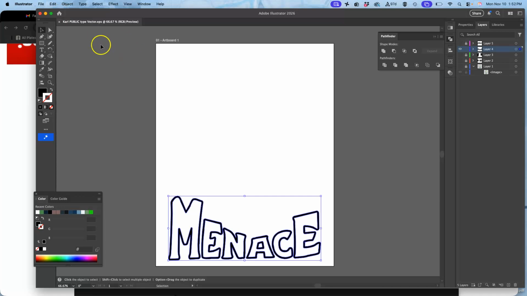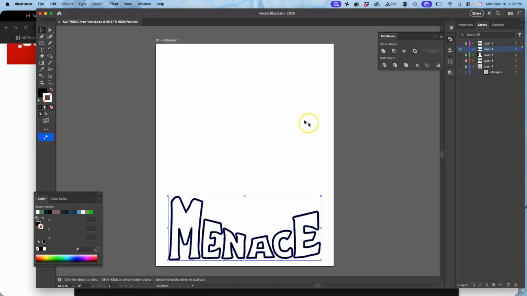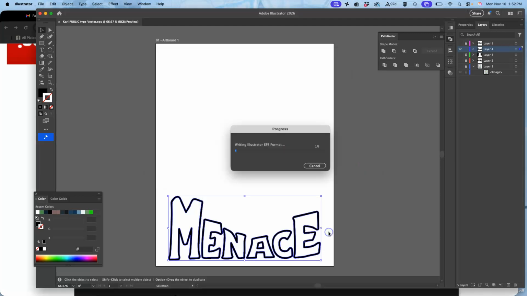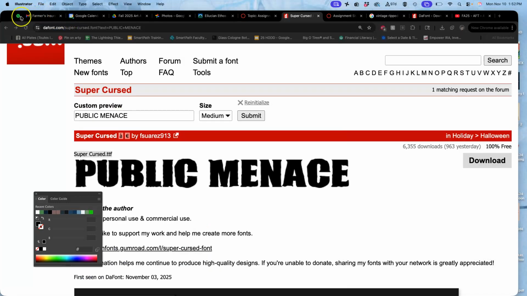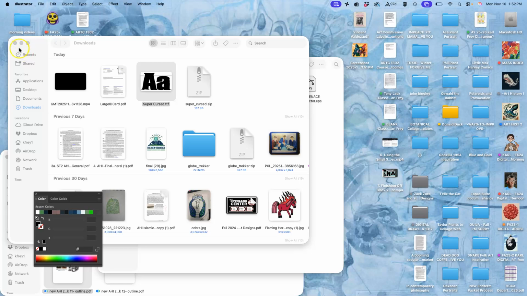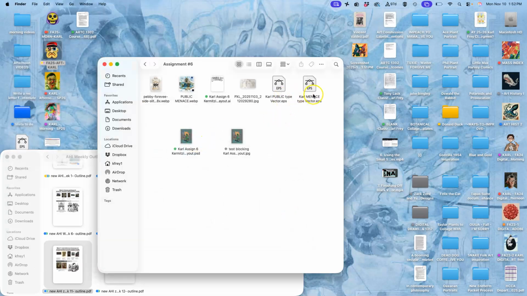Now my AI is the most updated for my black type. And now I save it as an EPS, but it's no longer public. It is Menace. And it's going to my Assignment 6 folder. That's where I opened it from as an EPS. All right. Let us see, and close all this stuff, what I've got. So I've got public and I've got Menace.